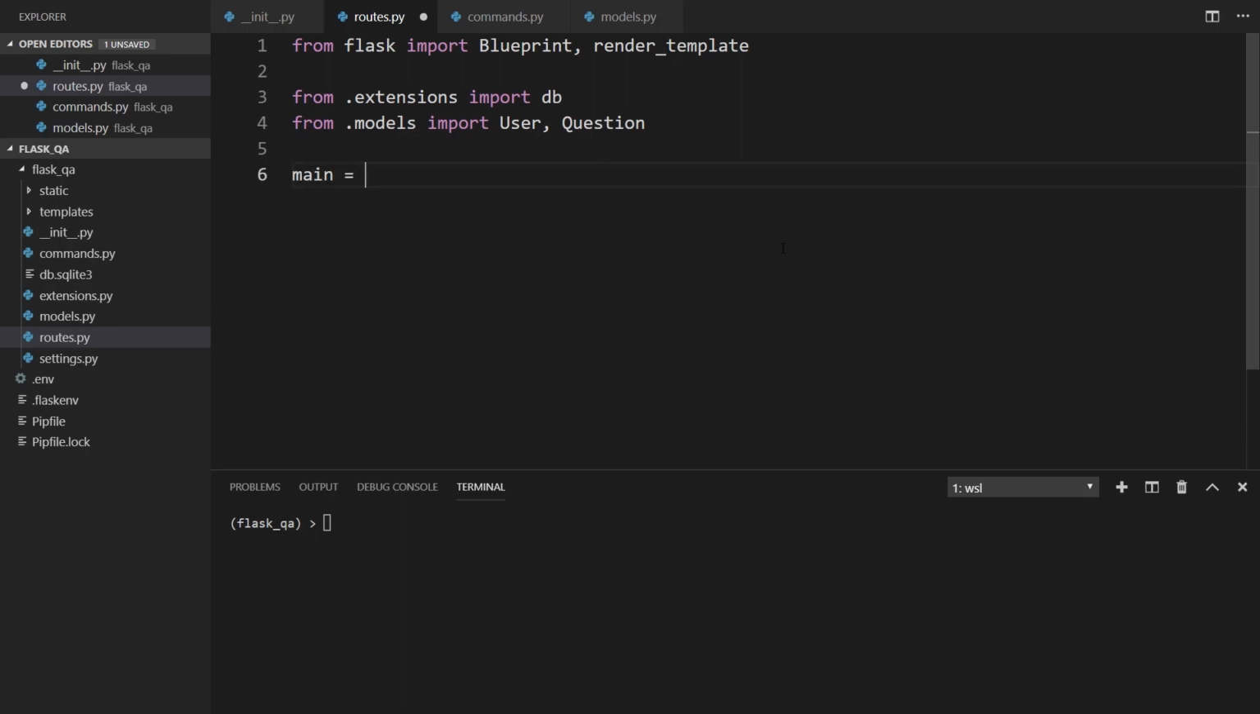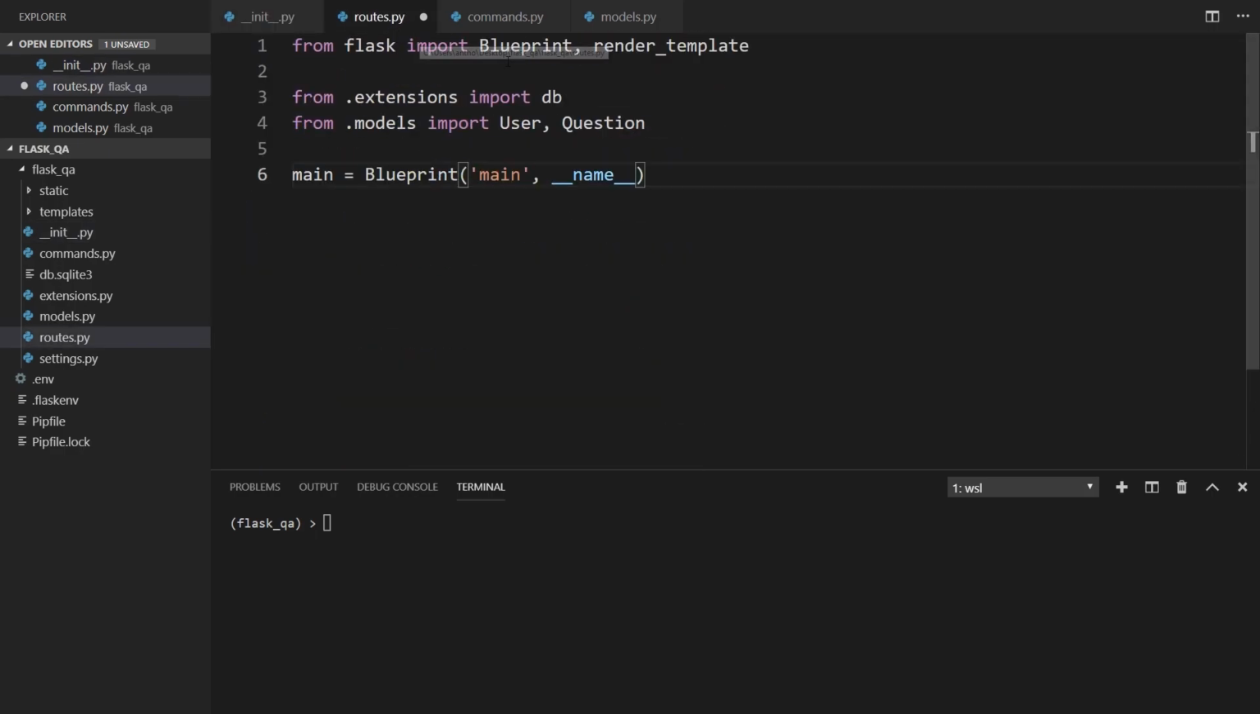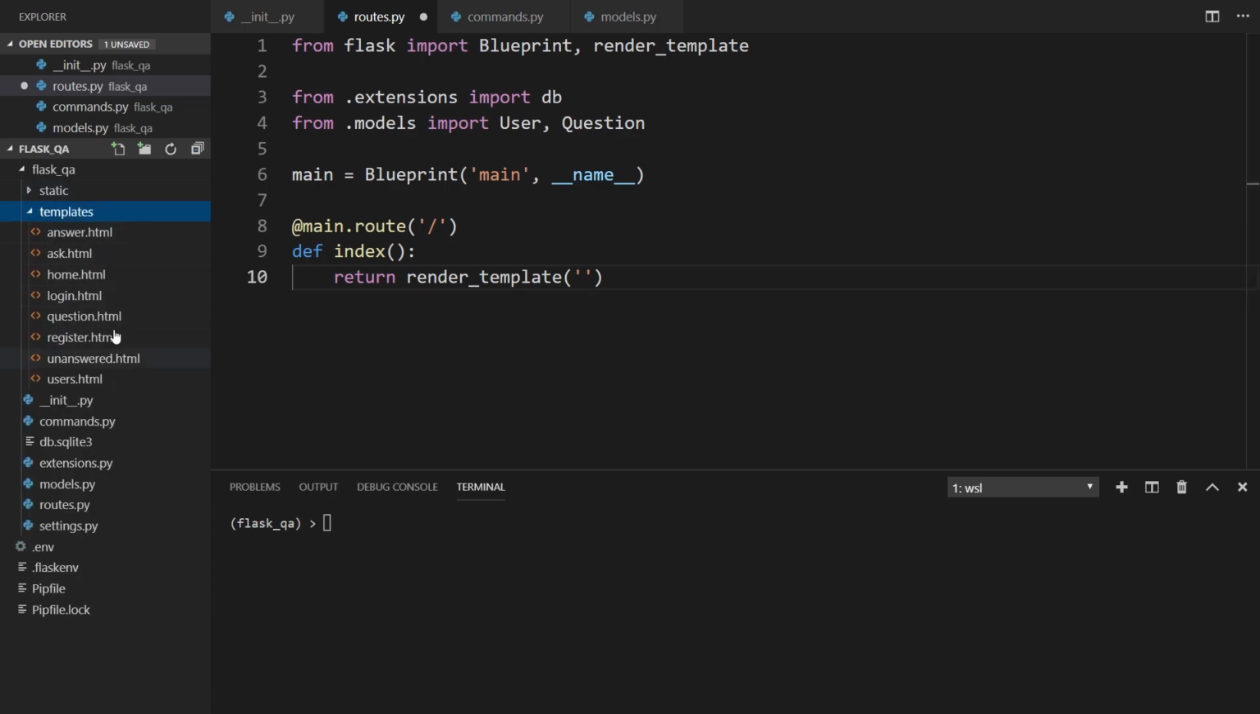So I'll create a blueprint called main, and we'll say blueprint and then main, and then it takes in dunder name. It's similar to instantiating the Flask app. Once I have that, I can go ahead and start creating routes. So main routes / this will be the index, and I want to return render template, and then I should have an index. This is where we're going to return all of our files. I do have a home, so I'll return home.html.